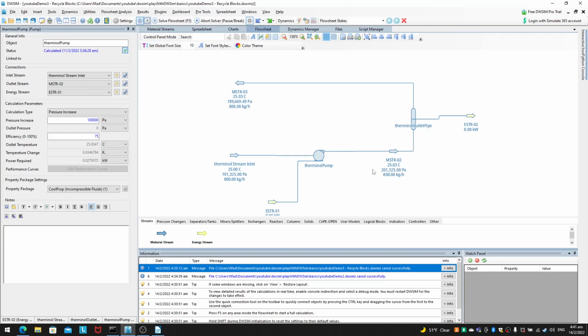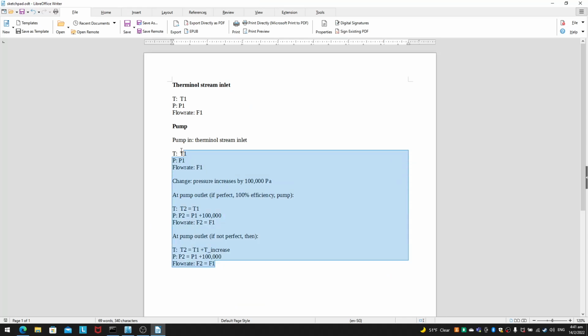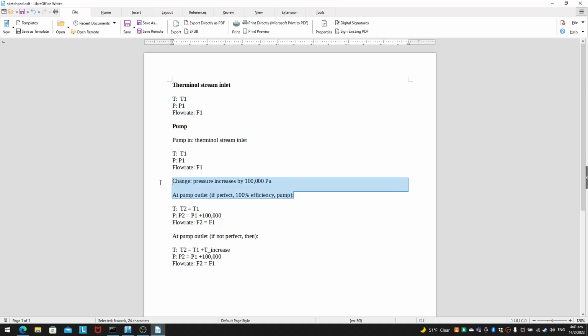The flow rate in and out is the same. So all the pump here is doing is taking the values here, and then there is some function that changes the values T1, P1, and F1, and then it just adds it accordingly to the temperature, pressure, and flow rate.